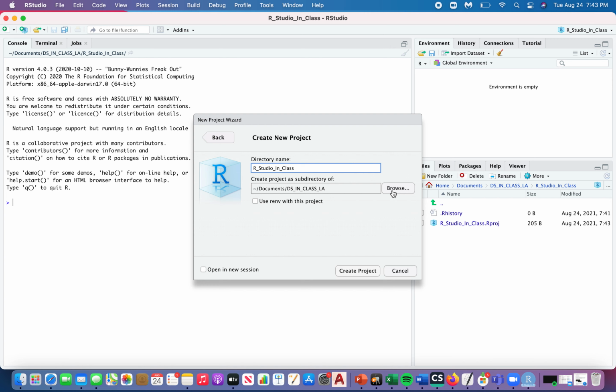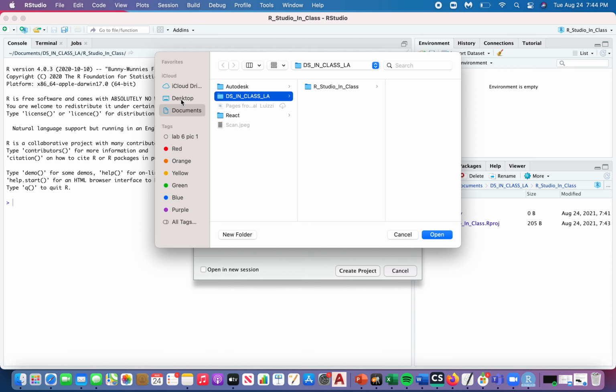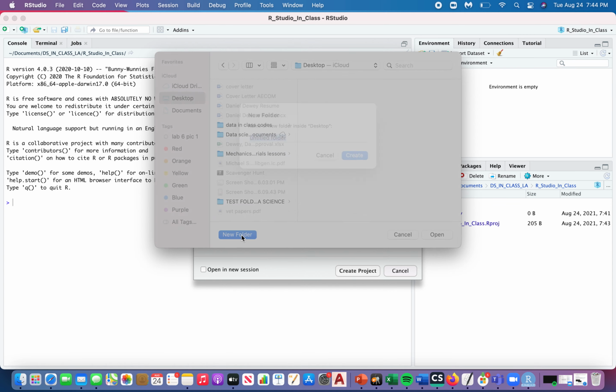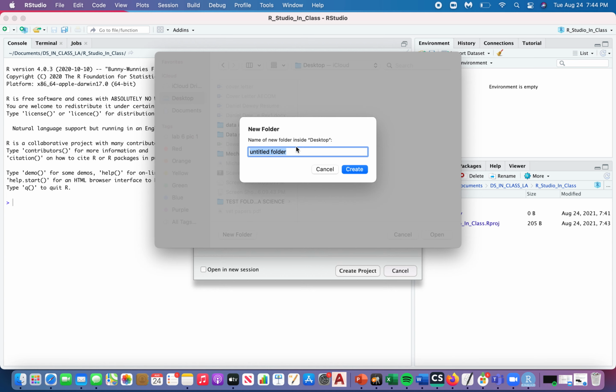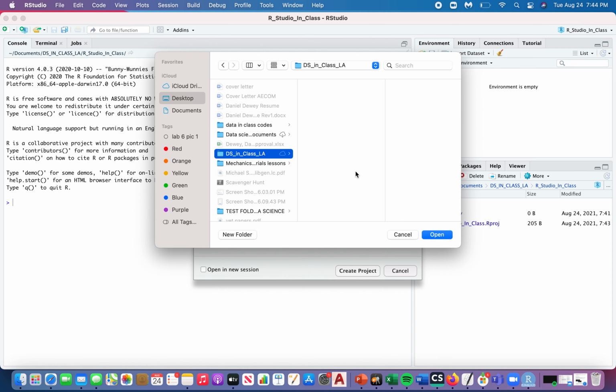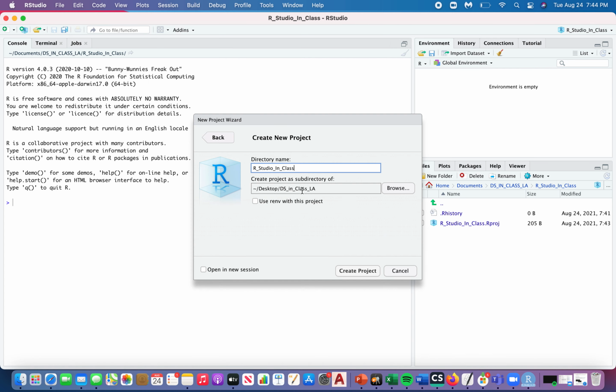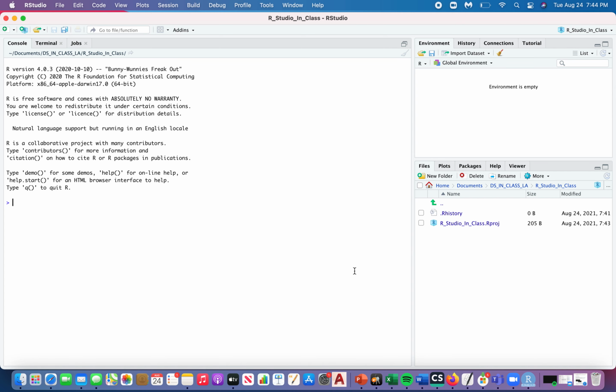This is where you make your path, and I don't really like everything in my documents. I like everything on my desktop so I can see it and access it easier. So I'm going to browse, and I'm going to press desktop and new folder. From here I'm going to call this data science in class LA, create, open. So here you can see that my path goes to my desktop and a folder in Data Science in Class LA. Create project.